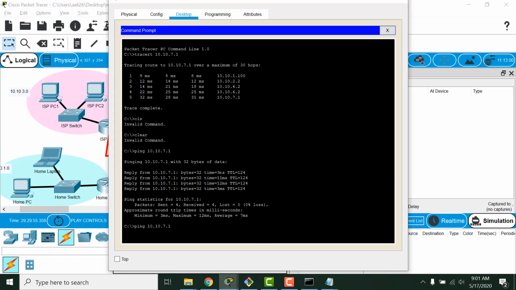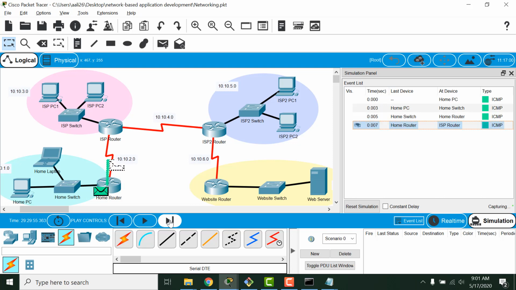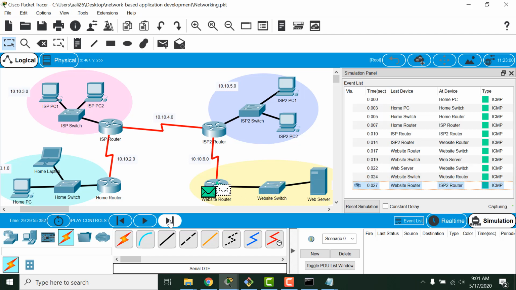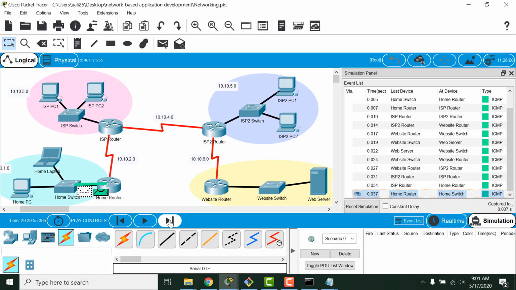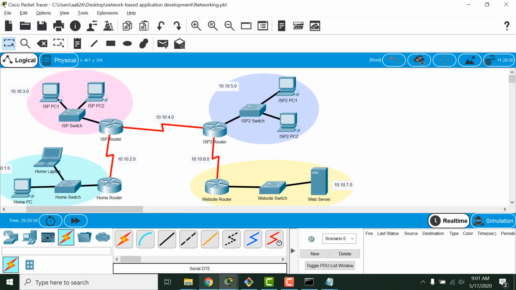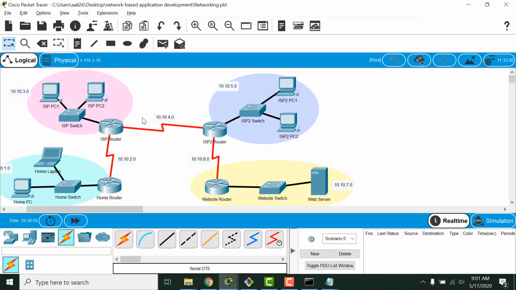Let's do the ping again. Let's see how it works. As you can see, right? This is how it works. What if we are trying to reach an IP which is not found? Let's see how it works.